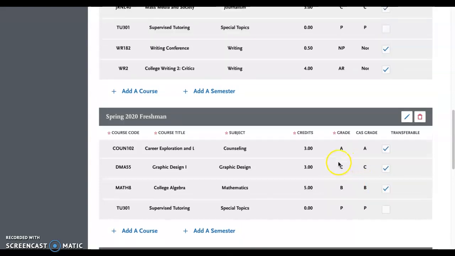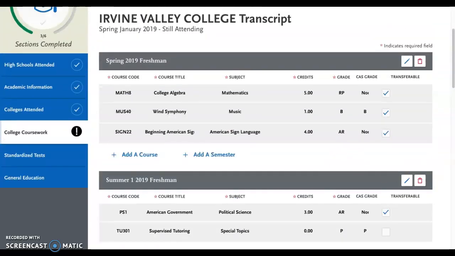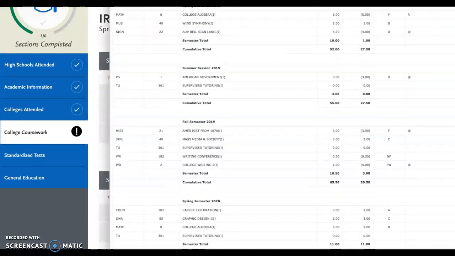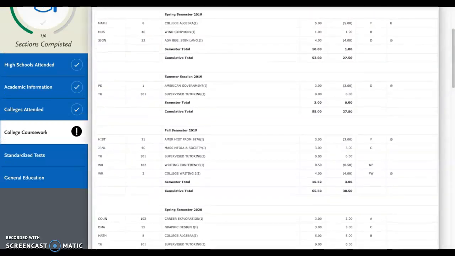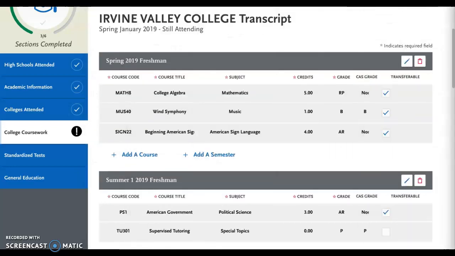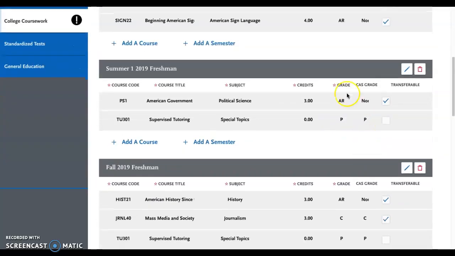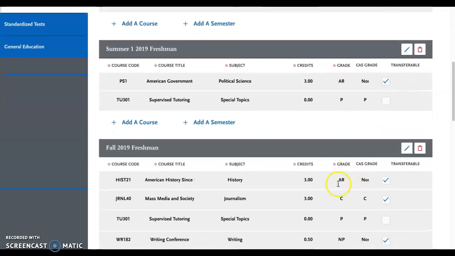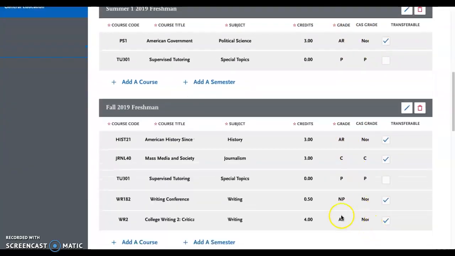The same is true for any academic renewal that you may have received. So again, if we look at this transcript, you'll see that there were several classes in which this student received academic renewal. And we know that based on this @ symbol next to these classes here. So any classes that have that @ symbol should be inputted into the application with an AR. So you will see that instead of the original grade, they say AR.